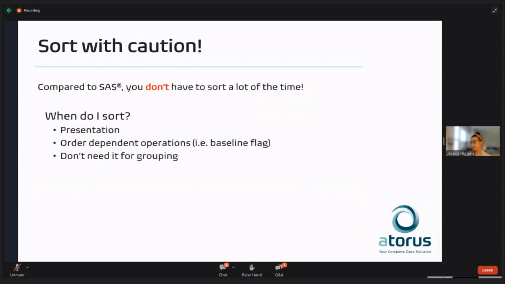So this is what I was trying to get at with what I was previously talking about: compared to SAS, you don't have to sort most of the time. The times when I would sort my data are for presenting it, taking a look at a table at the end, and checking through. Or if I was creating a baseline flag, an operation that was really dependent on the order, where I needed to know what the baseline visit was, and to sort that way. If I'm grouping, you don't need to sort the data before grouping it in R.